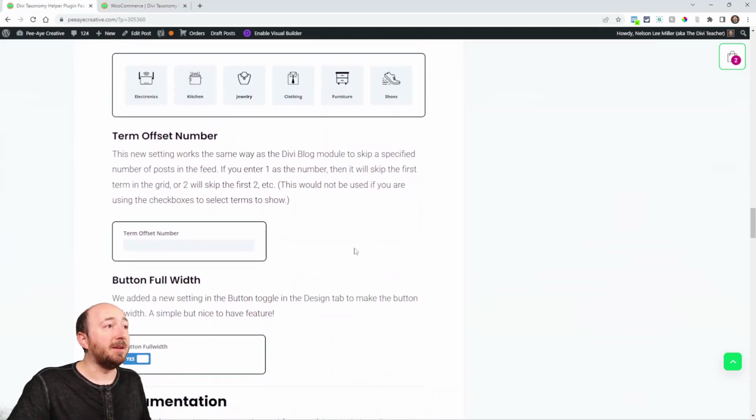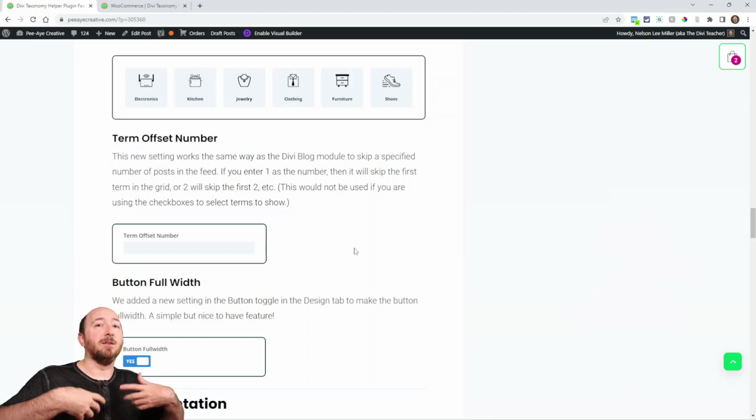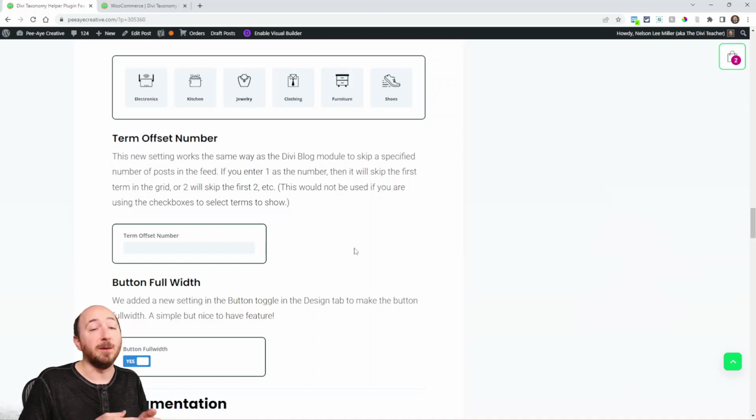The next one here is the term offset number. So this works if you're familiar with the blog. Let's say you want to have one that's featured at the top. So you'd have one module, and then you have a second module that you maybe want to have a different styling, maybe a different layout, different number of columns. You can use the offset number to skip the ones that are in the first one.